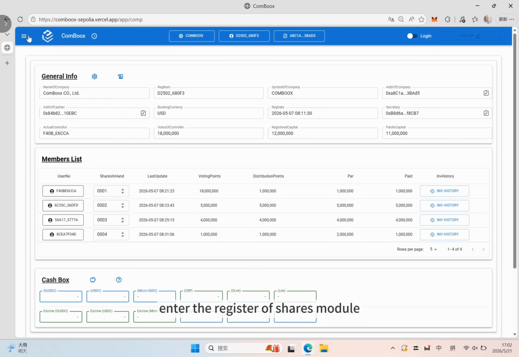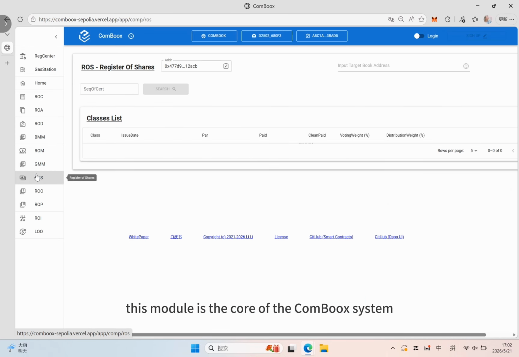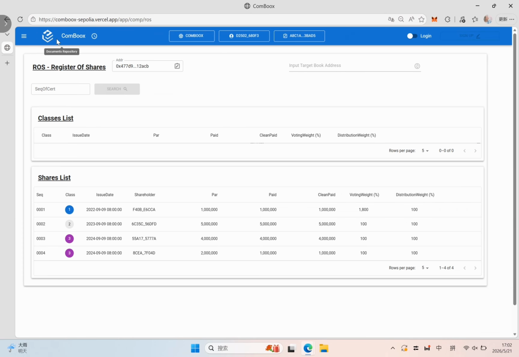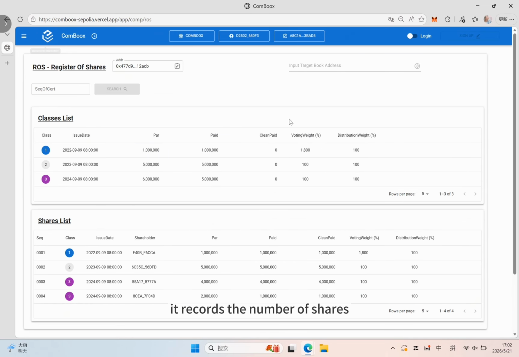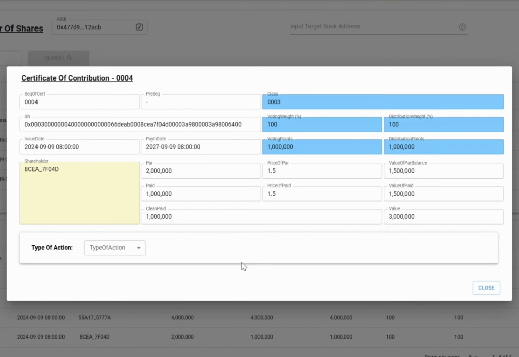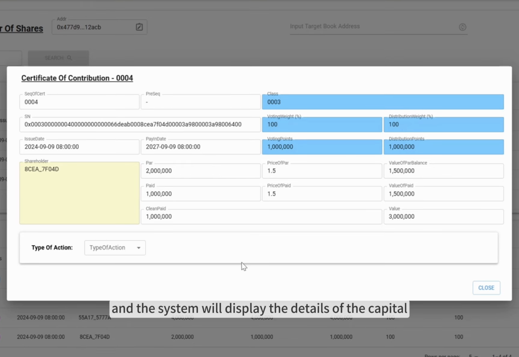Enter the Register of Shares module. This module is the core of the ComBoox system. It records the number of shares and related rights held by investors in the target company. Click on the ROA corresponding to share number 4, and the system will display the details of the capital contribution certificate for that share.